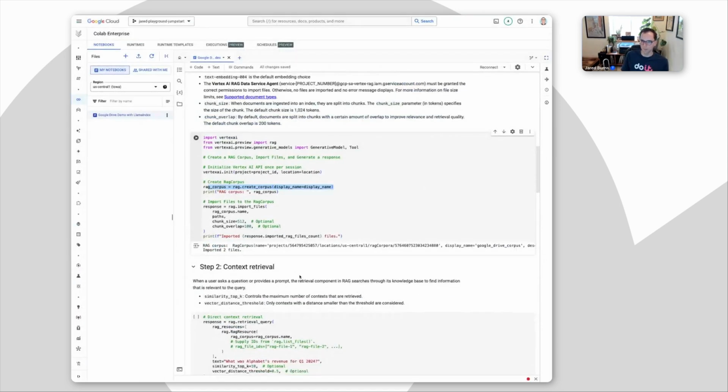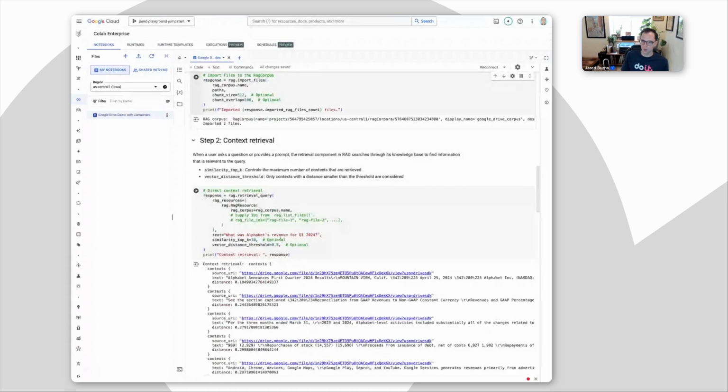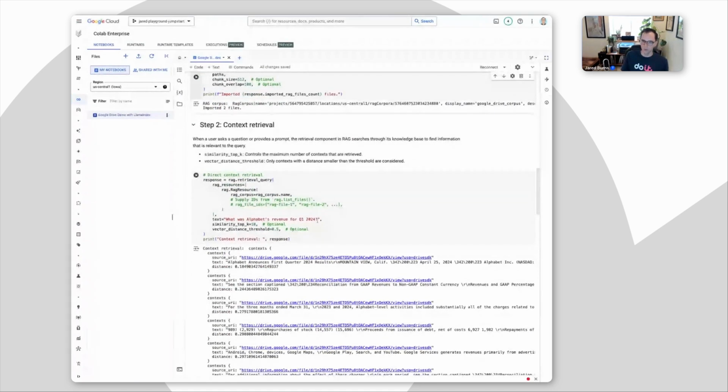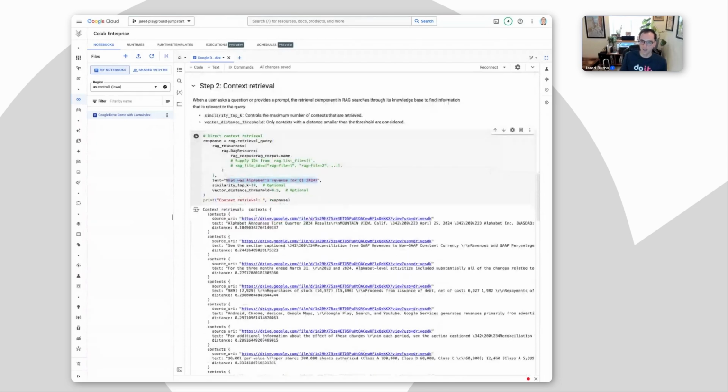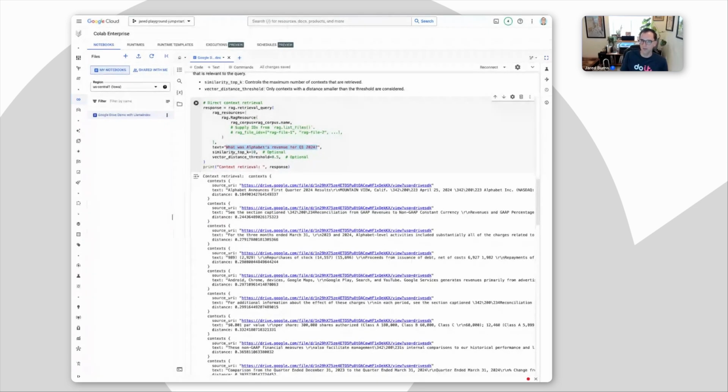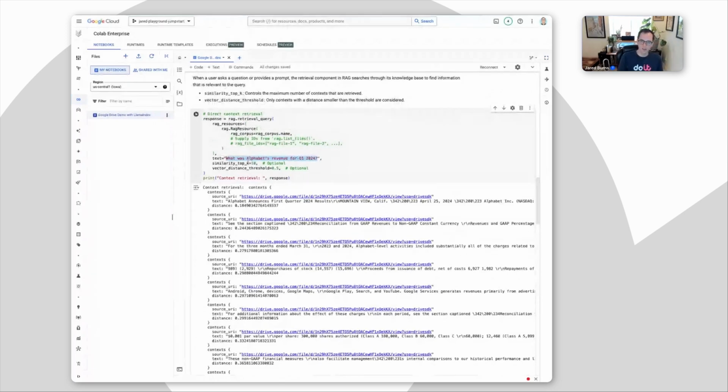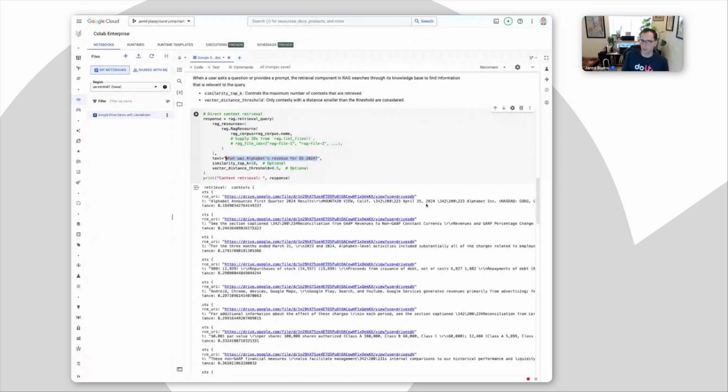Those are both imported into my corpus. Now I can ask a question using the retriever, something like, what was Alphabet's revenue for Q1 2024? And I can use that retriever to understand what specifically it's pulling back from that document that matches, based on a couple parameters you have to choose from. You have similarity top K, which controls the maximum amount of context that it retrieves, and the vector distance threshold, where anything below this it's going to consider retrieving back from the index. The top piece of text returned was around their first quarter results, which is very similar to what the question was about.